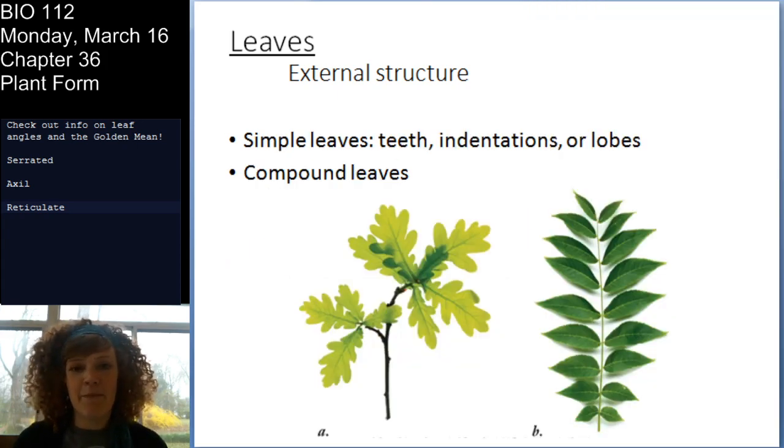Ooh, leaf types. So, let's talk about leaf types. Okay, so you have simple leaves. These are leaves that are basically not divided into leaflets. That's it. They're just leaves. So these leaves can be lobed like this.